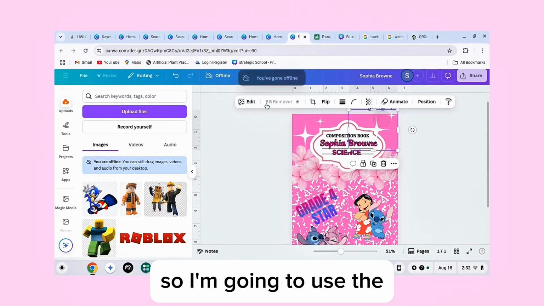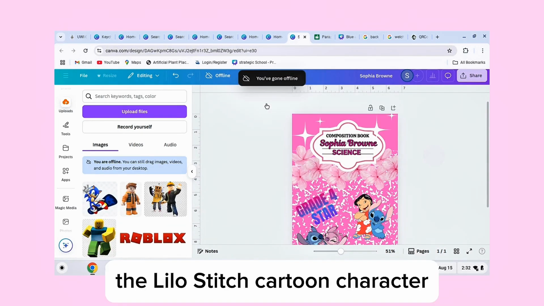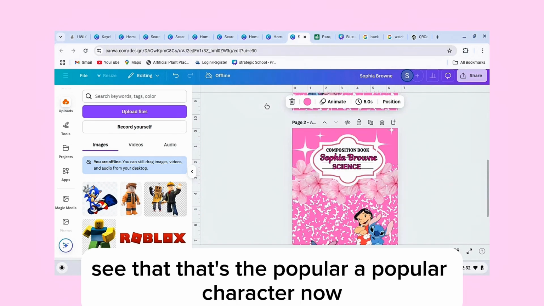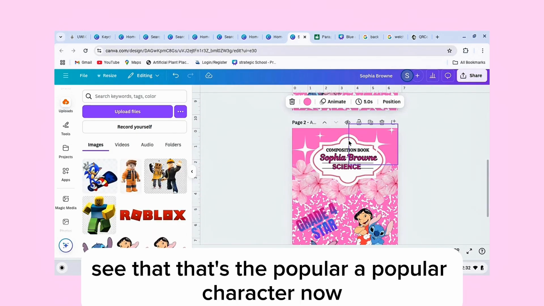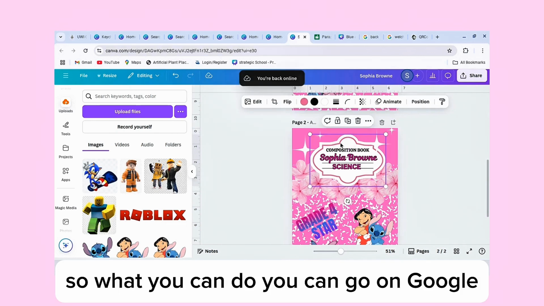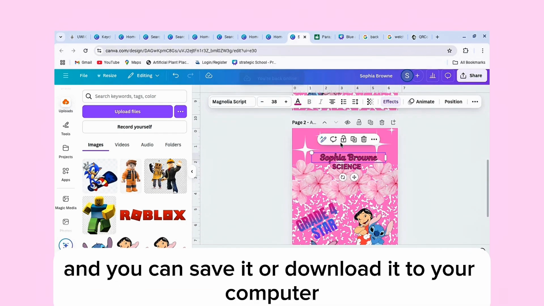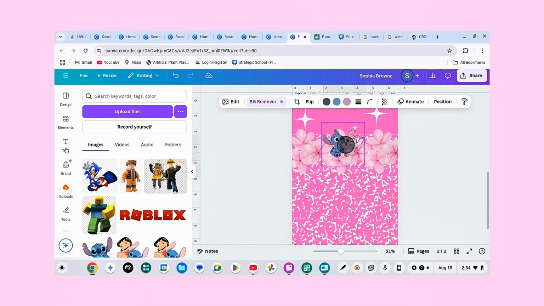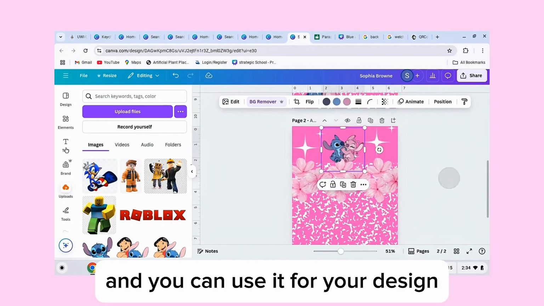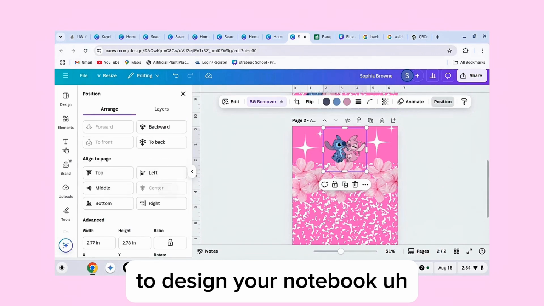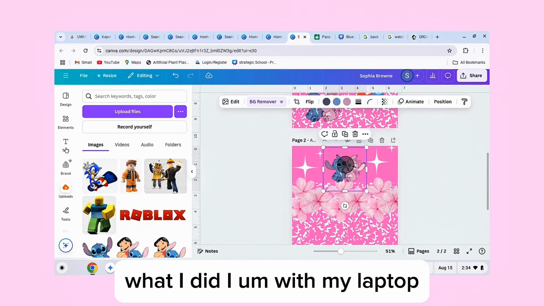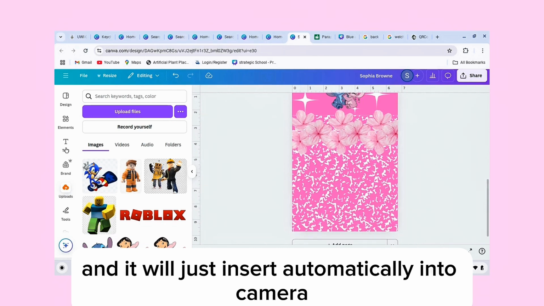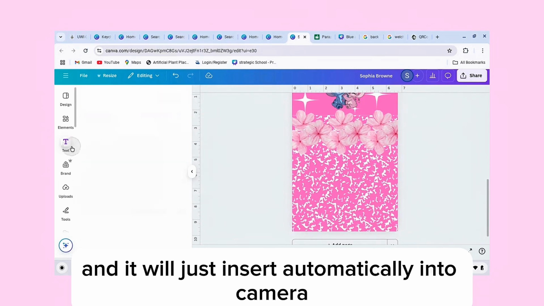So I'm going to use the Nylon Stitch cartoon characters. See, that's the popular character now. So what you can do, you can go on Google and save it or download it to your computer, then upload it to Canva, and you can use it to design your notebook. What I did, with my laptop, I'm able to just right click and copy the image, and it will just insert automatically into Canva.